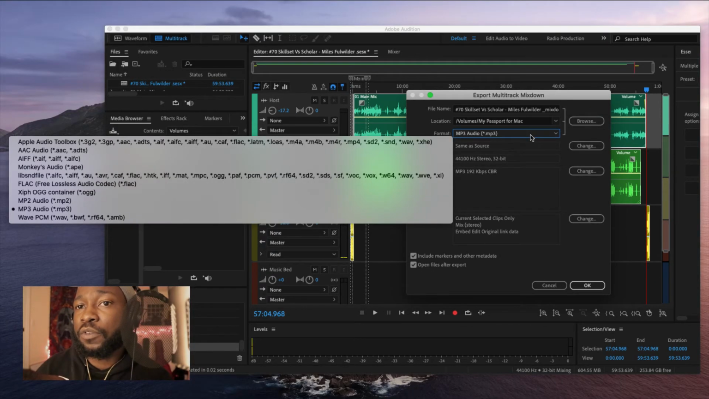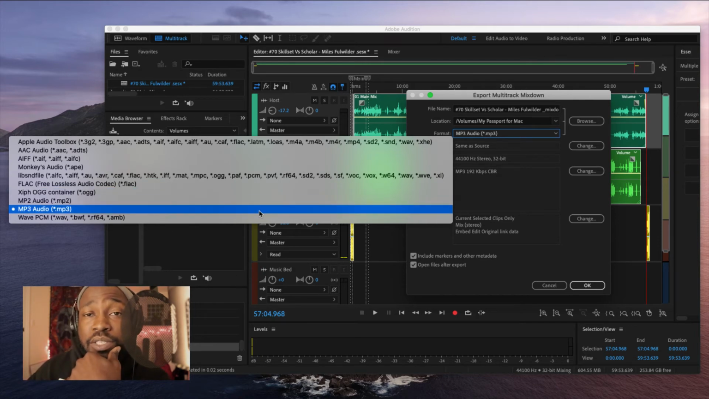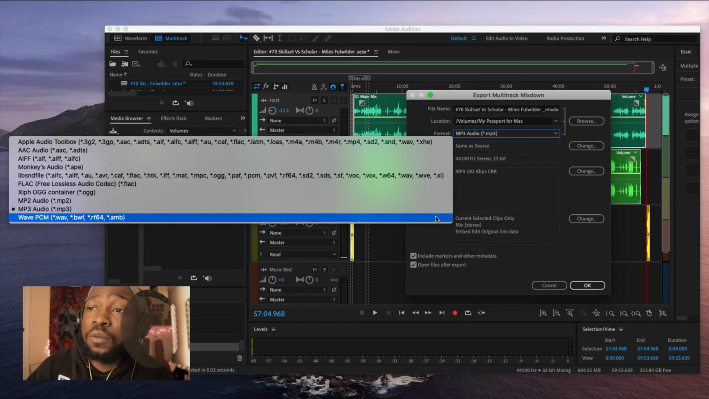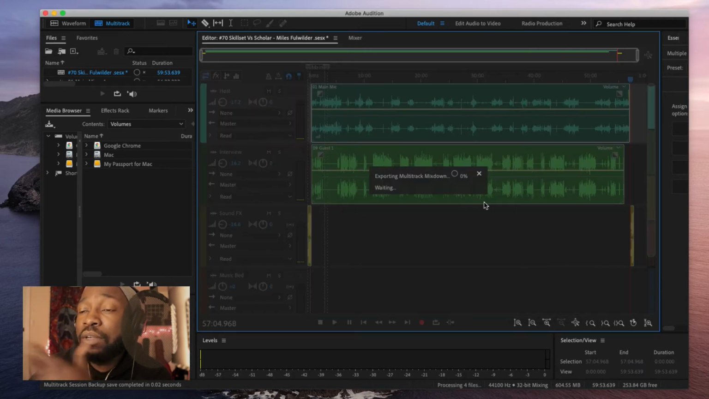The next one is going to be your format. You see all these different formats here, like the only one you really want is the MP3 audio. If you got something else going on, cool, but I'm going to tell you, you want the MP3 audio because it's going to save you some space in your download stuff. So you're going to hit the MP3 audio, right? We're good. Everything's good. And then you're going to hit OK. So now it's going to export this file for you. Okay? And that's, in a nutshell, that's how you do that.